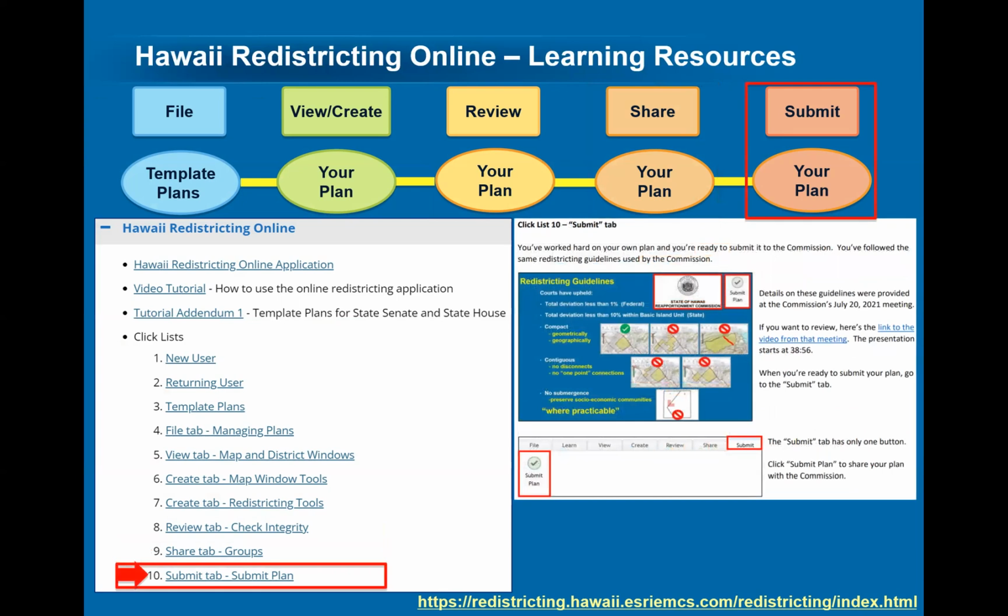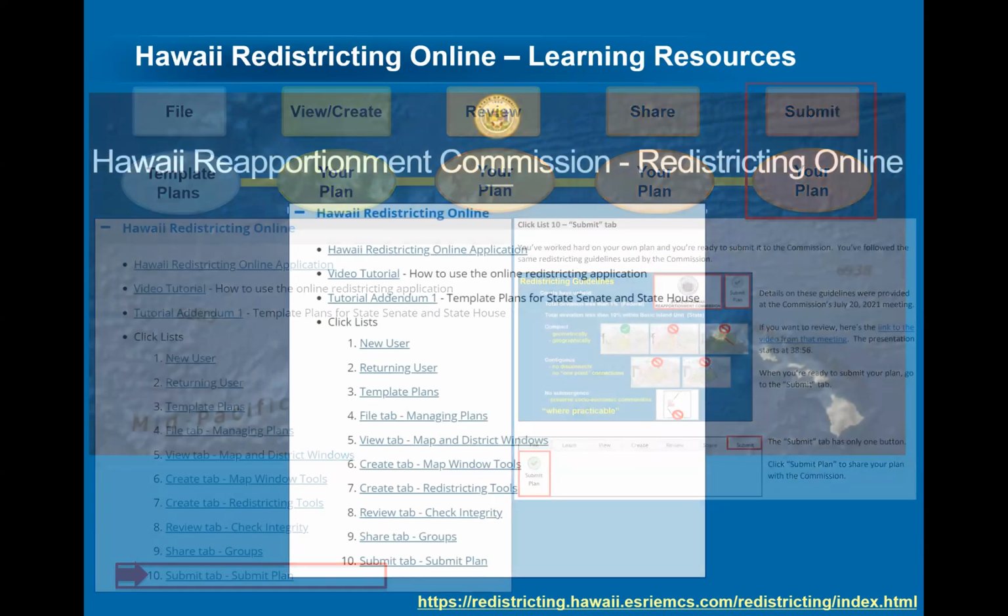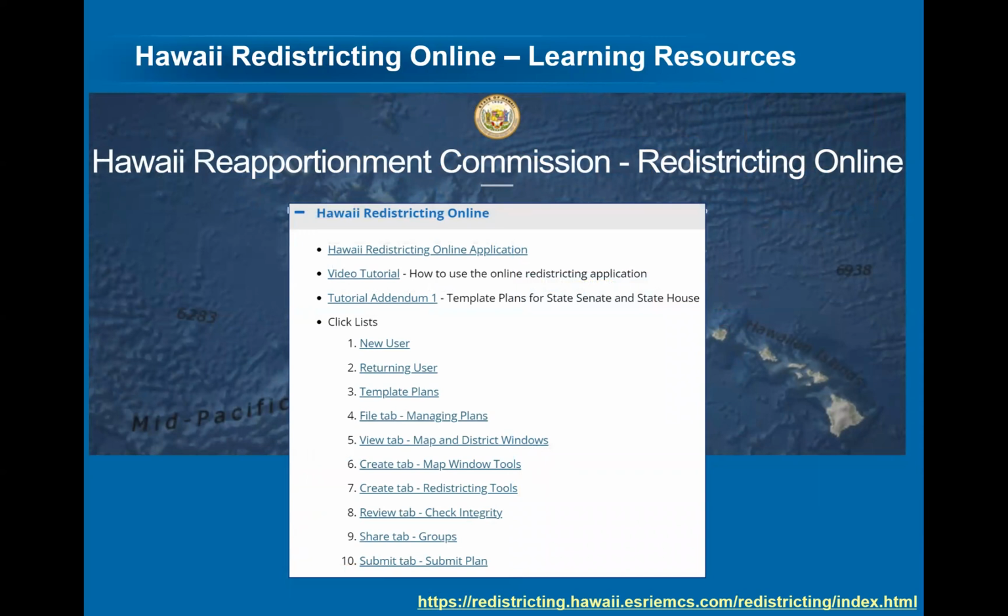Finally, you've got everything ready to go. Your integrity checks have checked. You passed the redistricting guidelines. You have a plan you'd like the commission to consider. Then you move on to the submit tab, which has just one button, submit plan. It'll ask you to describe your plan and do a number of things that are described in more detail in the click list itself. But that is the final step then in creating a plan and sharing it with the commission.